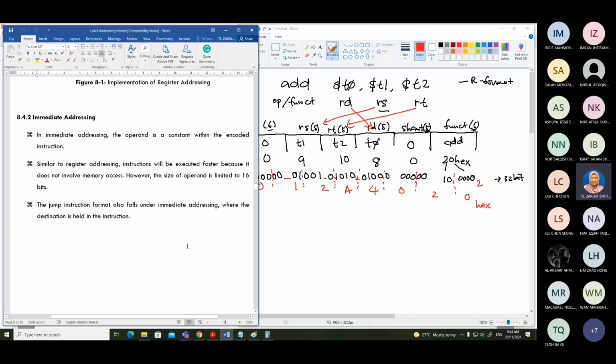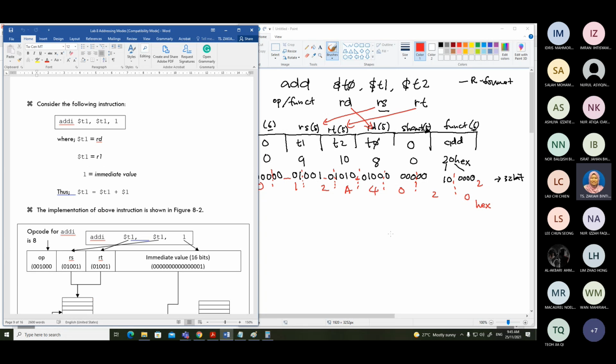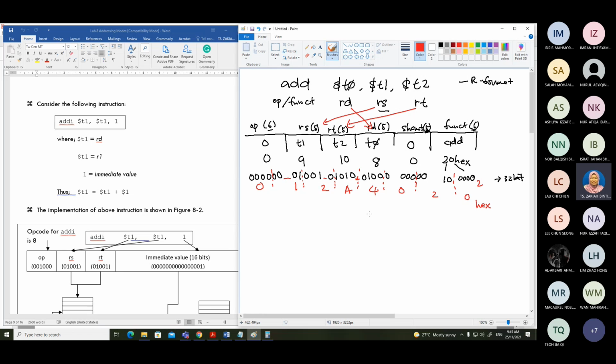Okay, and then the immediate addressing. In immediate addressing, the operand is a constant within the encoded instruction. Okay, so the instruction will be executed faster because it does not involve memory access, but instead they are only operating using a constant. However, the size of the operand is limited to 16 bits only. Okay, so the jump instruction format also falls under immediate addressing, where the destination is held in the instruction. Okay, that one will be in the branching, so I'll just explain it to you later on.